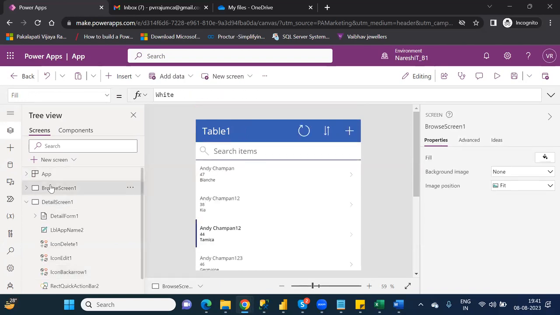So whenever you connect with any data source, the Canvas default app will create 3 screens. On the left side there is a tree view. This is the tree view tab. Under the tree view tab, these are the 3 screens that are created.